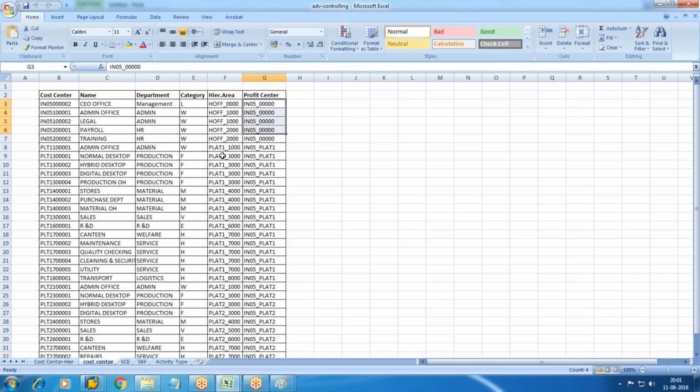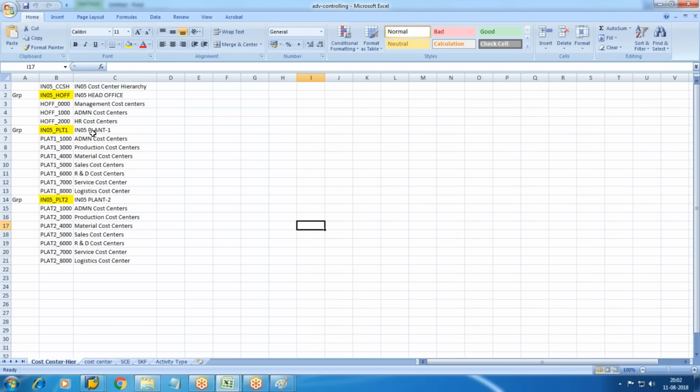Under one profit center, you create multiple standard hierarchies or multiple groups. So under one cost center group you create multiple cost centers. Some departments you can see, CO office, admin office, legal, are put under the top management. And what is this 000? I have given the description here. So you can say management cost centers.